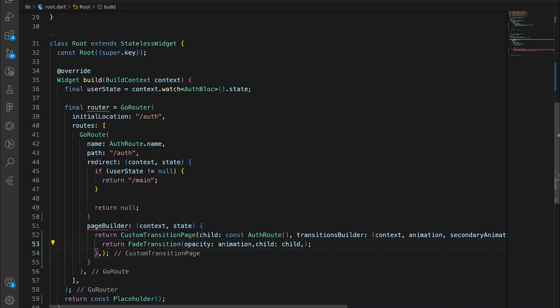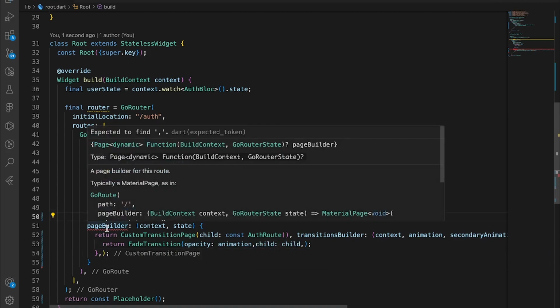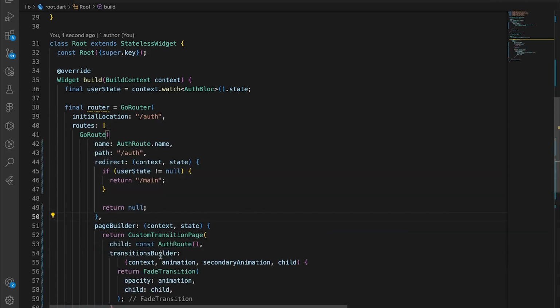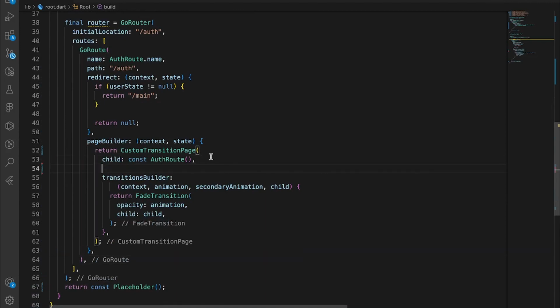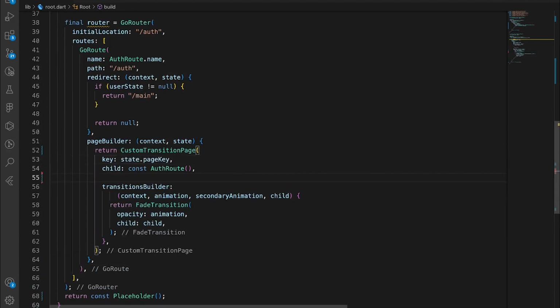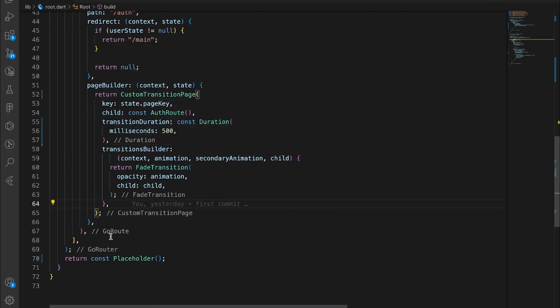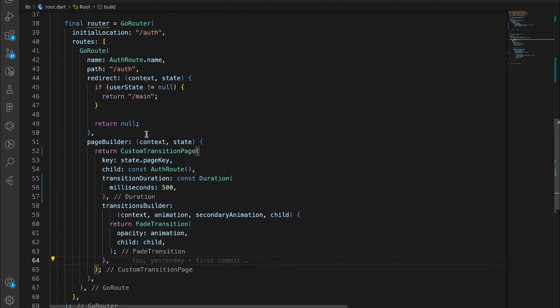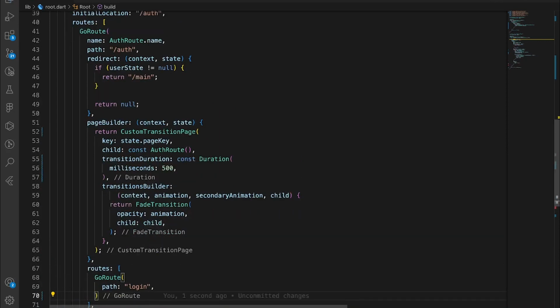Now add a page builder function and nest it with a custom transition page. This will take care of the route animations. Make sure to add the key property to the custom transition page and add a transition duration. Because the auth route has two routes nested inside of it, we will provide it with a new routes array that will contain the login route and the signup route.